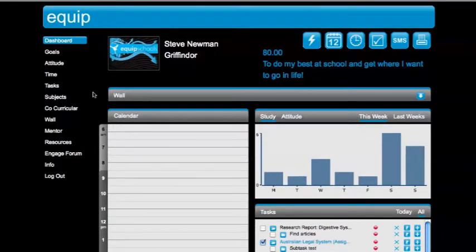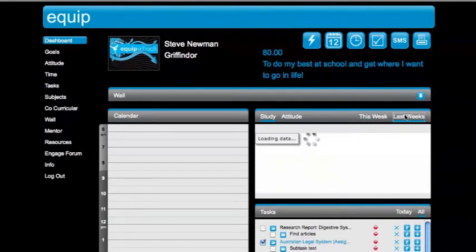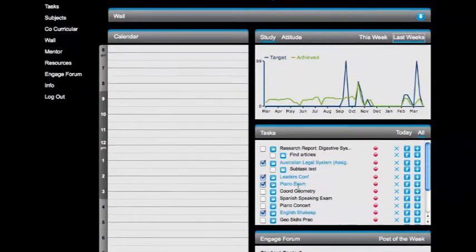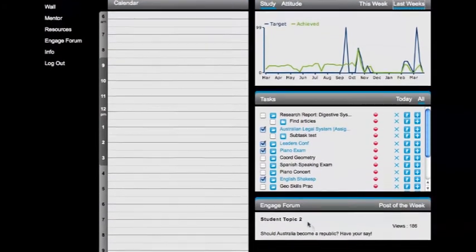The dashboard provides students with an overview of how they're coping with school and the tasks they must complete. On the dashboard, students have access to their daily calendar, a graphical representation of their study and attitude, both for this week and the weeks that have come in the past, a list of any pending tasks that they might have, as well as a link to the Engage forum where students can discuss issues of significance.